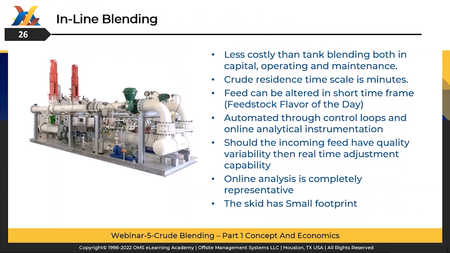So inline blending or tank to tank blending, there are 2 modes. Inline blending is less costly than tank blending, both in capital and operating and maintenance, because they are supplied by the manufacturer or the skid manufacturer as a package which can be installed. It has controls and everything, and we'll talk about it in the next webinar.